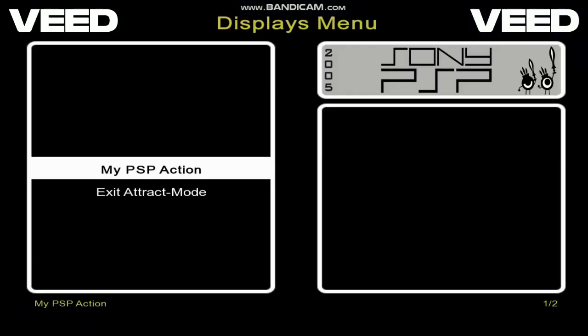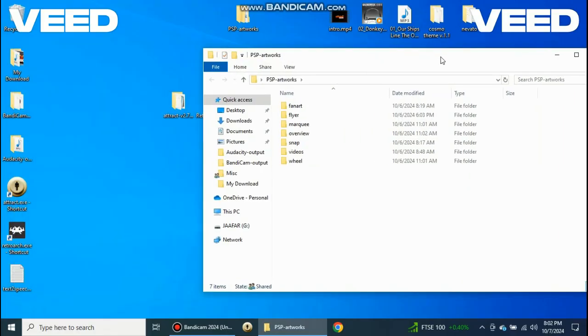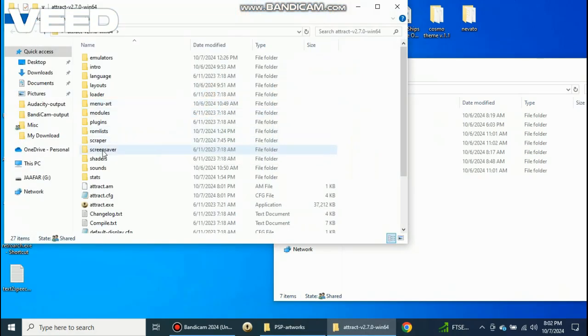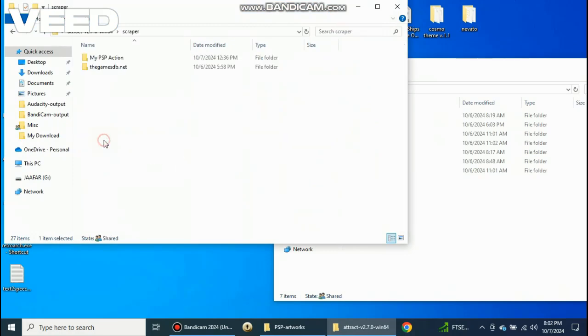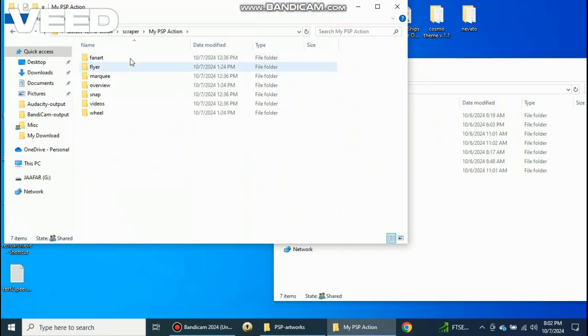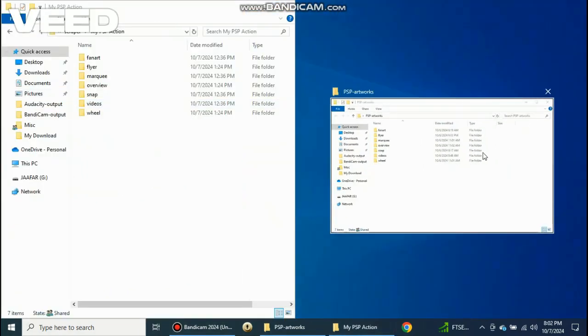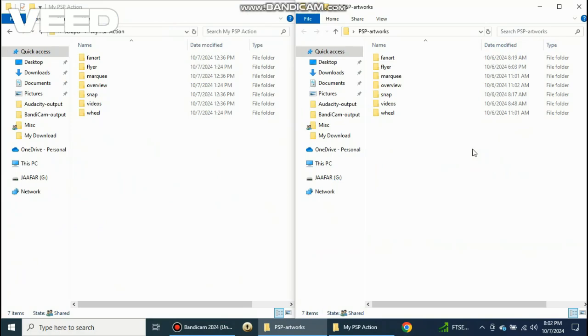Now exit Attract Mode. I already have the artworks in this folder on my desktop. Let's put it aside. Open the Attract Mode Scrapper folder. And open my PSP Action folder. Now we can copy the artworks into it. Just follow the example I am showing.